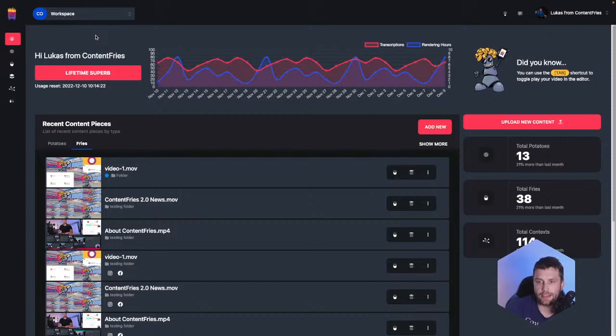A workspace is basically something that belongs to the team, to any team that you manage or that you are admin or owner of. You can create these workspaces, and a workspace is something like a clean new ContentFries account that has separate folders and content, and everything is separated from different workspaces. So depending on the user membership, you will be able to create these workspaces and manage them and assign team members into these workspaces and stuff like that.